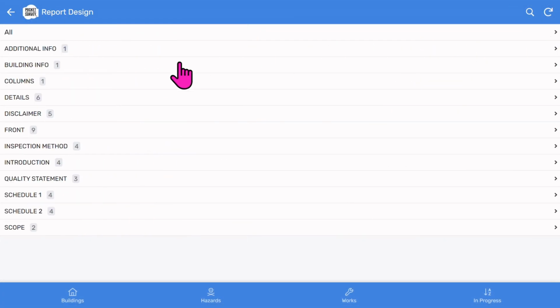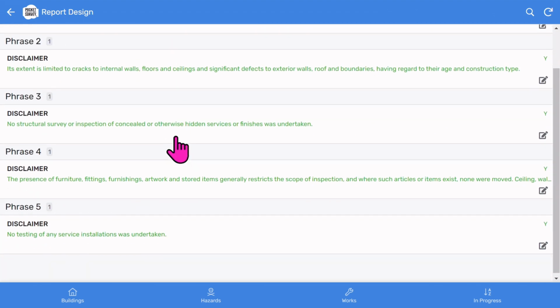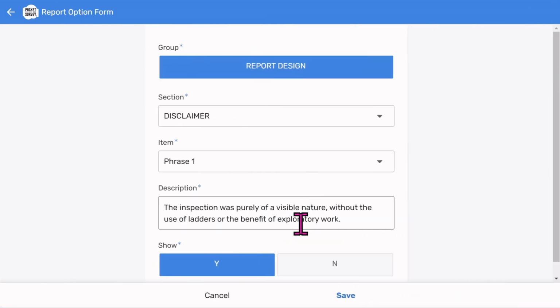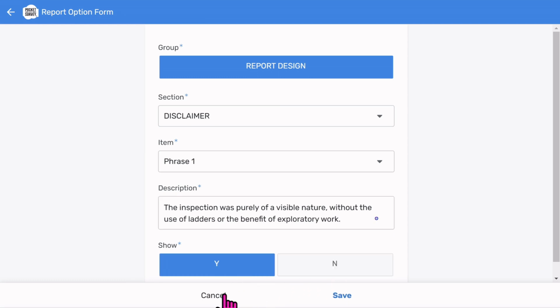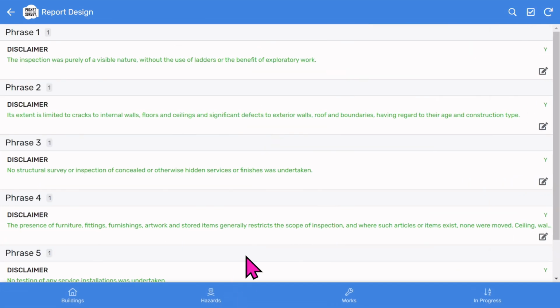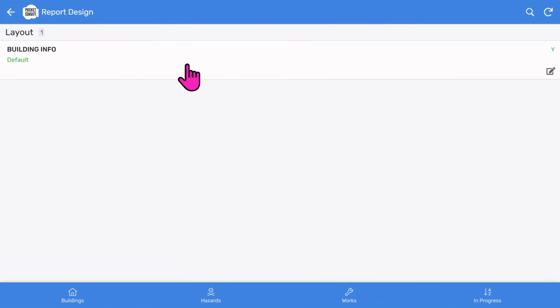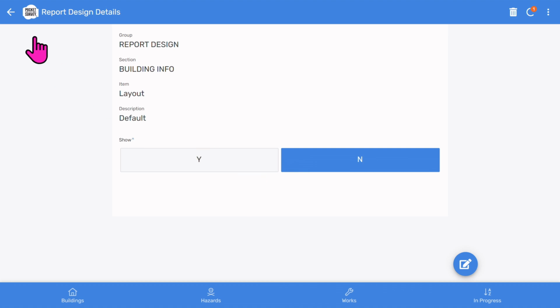Tap into the disclaimer section and we see the phrases that will appear in that section of the report. Tap on the edit pencil icon to edit a phrase and make any changes you want. You can also hide a phrase from appearing in the report by toggling the show option from Y to N. You can also hide whole sections from the report. For example, if you wanted to hide the building info section from a client report, tap into the layout item and toggle the show option to N. That's a very versatile report design feature.